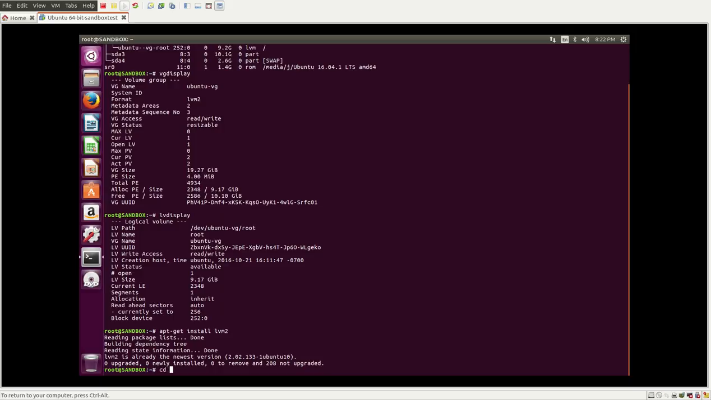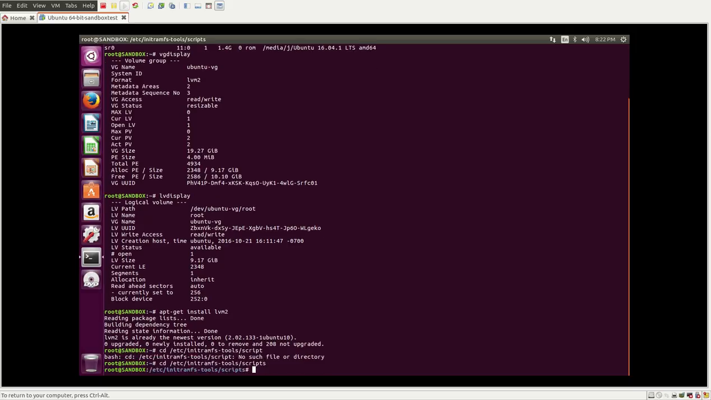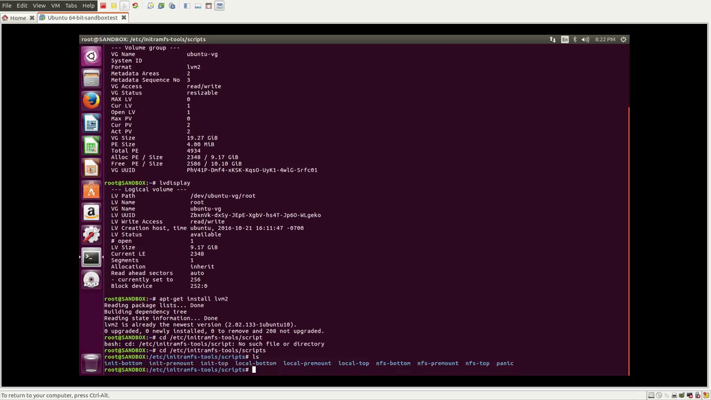So if we cd to /etc/initramfs-tools/scripts and look in here, these different directories signify different points during the boot process at which we can introduce a script. I'm only familiar with a couple of them. I know that init-bottom right here is right before initramfs turns the system over to systemd.